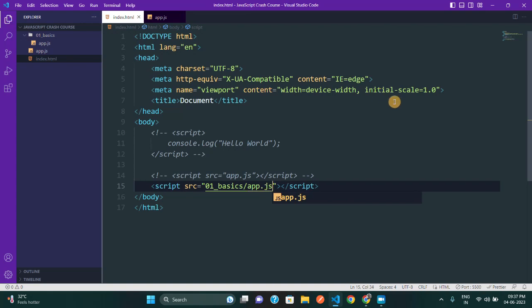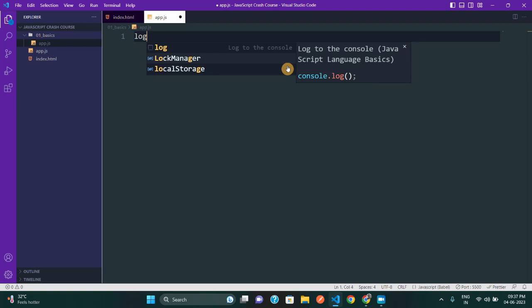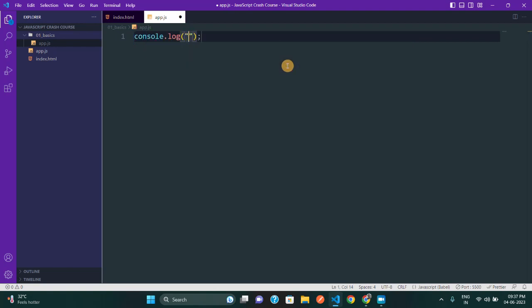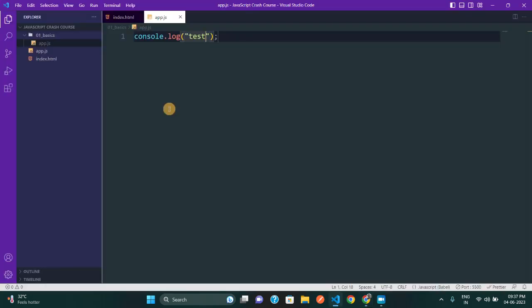There you go. We have successfully linked this JavaScript file, and let us test whether we have linked it or not by console logging it out. If it logs out, then we have linked it. So let me just write test, and let me go to the browser, and as you can see, it's logging test. So that means we have successfully linked our JavaScript file with the HTML.